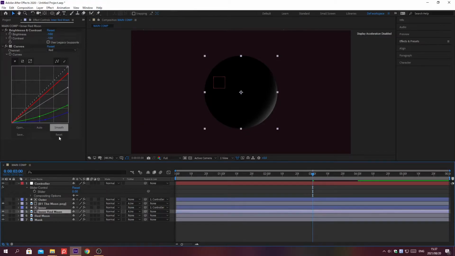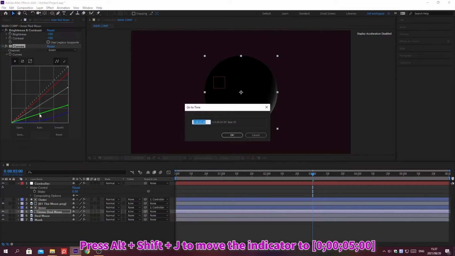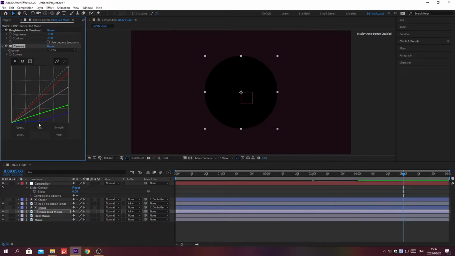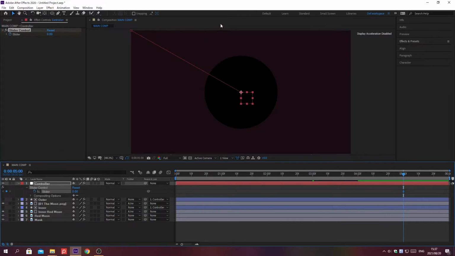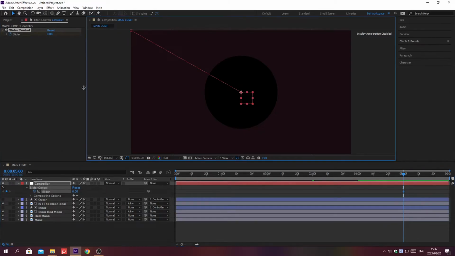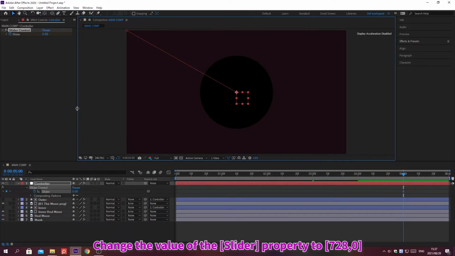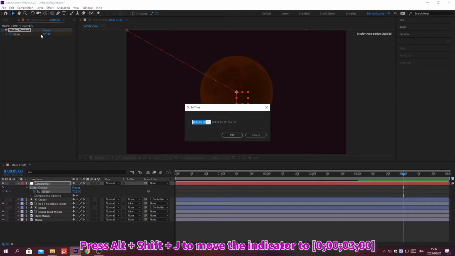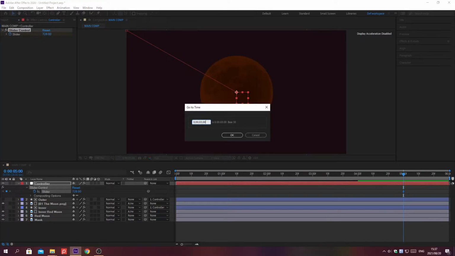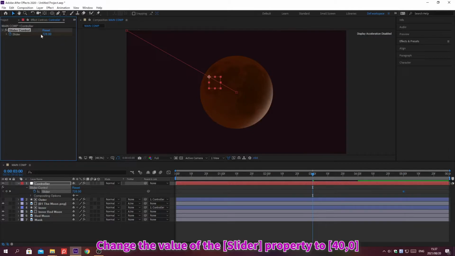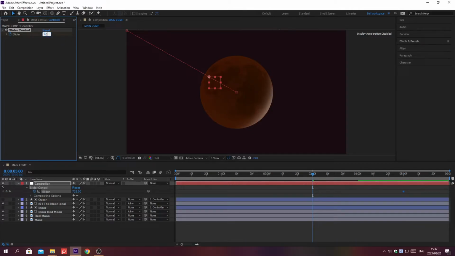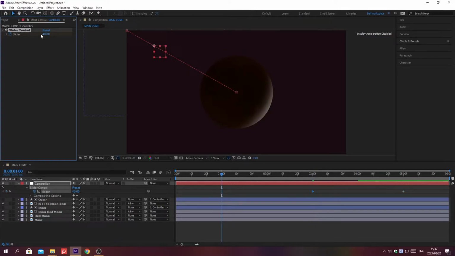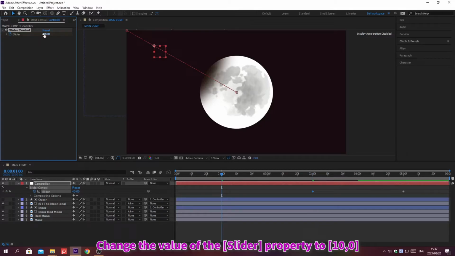Move the indicator. Create a keyframe. Change the value of the property. Move the indicator. Change the value of the property. Move the indicator. Change the value of the property.